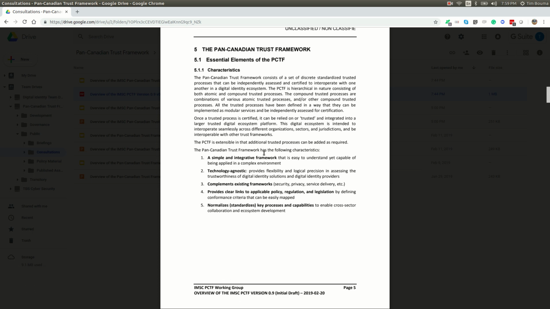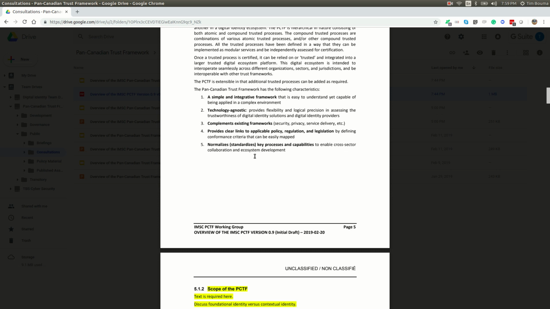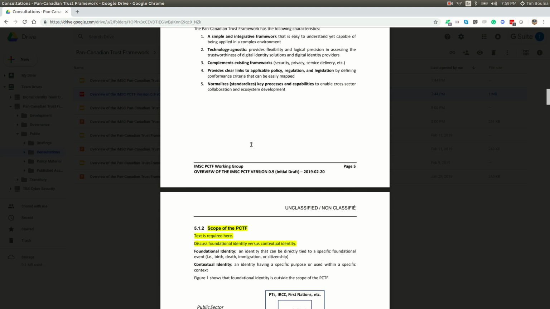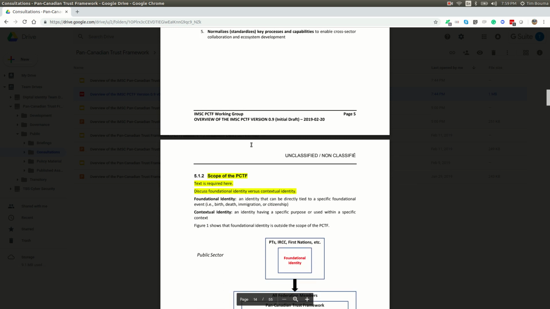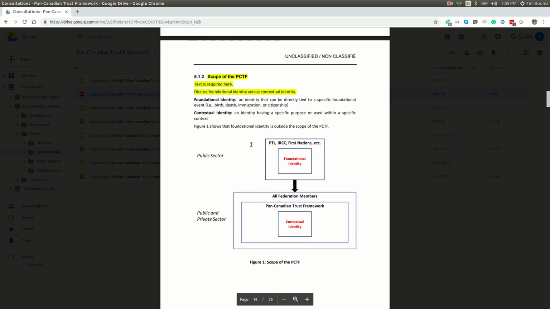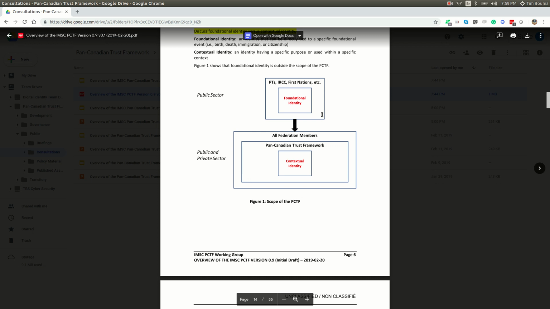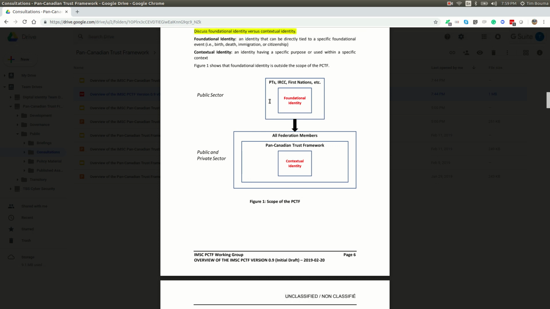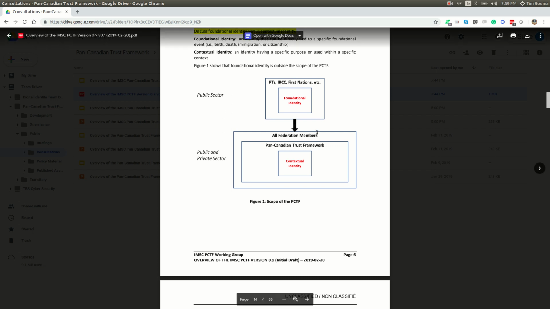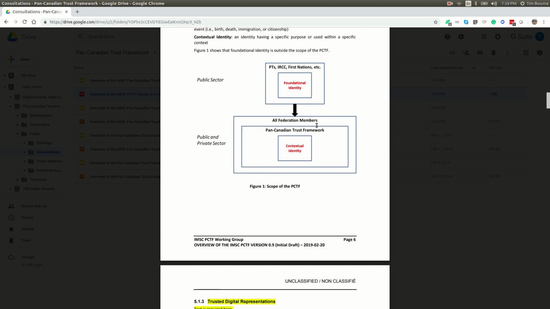Essential characteristics: a lot of this we've already gone through in the webinar on the consultation deck. The scope: a key thing here is that the trust framework is really supported, or backstopped, by what we call foundational identity that comes from the provinces, territories, Immigration, Refugees and Citizenship Canada, and First Nations, and it can give rise to or anchor what we are now calling contextual identity.